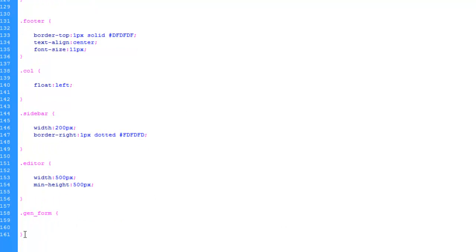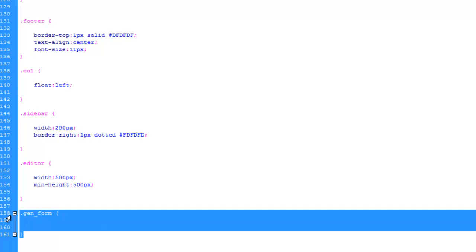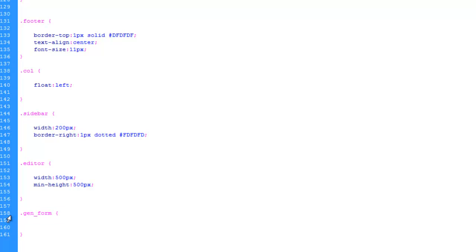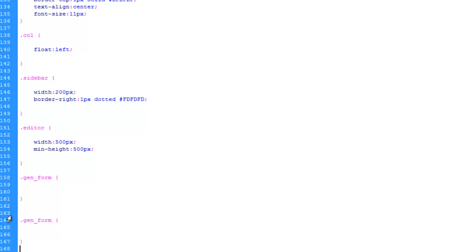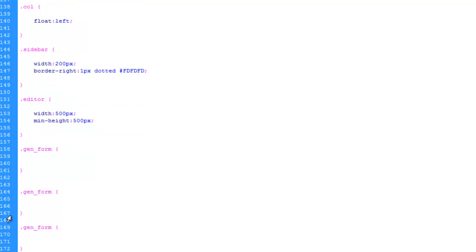So the table itself, we don't really need to do anything to that specifically, but I'm going to copy that empty rule and paste it a couple times because we're going to affect elements within the table. So we want to mess with the rows, and we want to mess with columns at some point. So save and upload that.